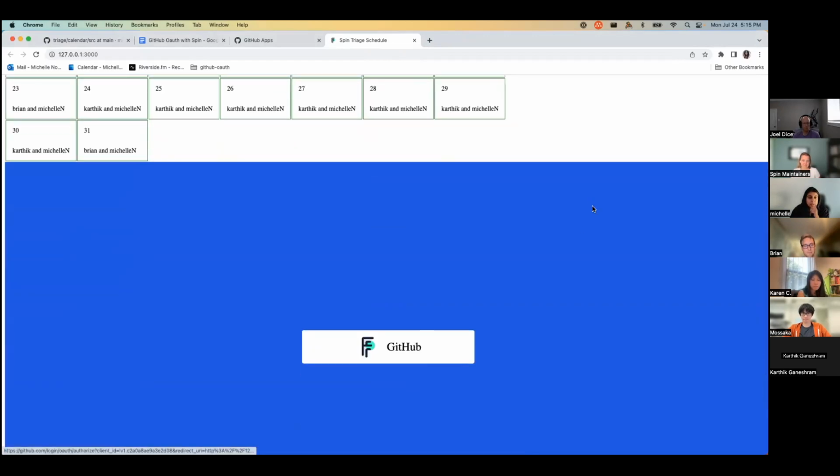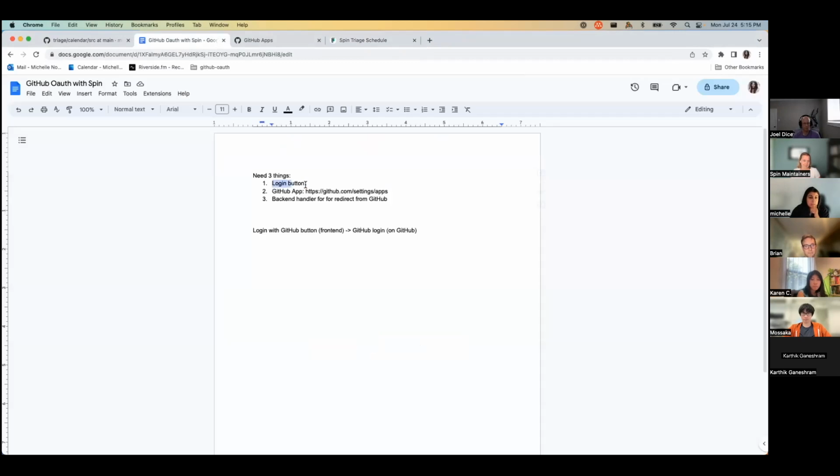To implement this button, you need 3 things, essentially. You need the login button, which is our front end. You need to create a GitHub app, which will actually help you do the authentication bit. And you need a handler in your backend that handles the GitHub redirect. So when you make a request to log in, you use a client ID that comes from the GitHub app to basically say, I want to log in and grant this app something. And right now, we're just taking someone's username and email.